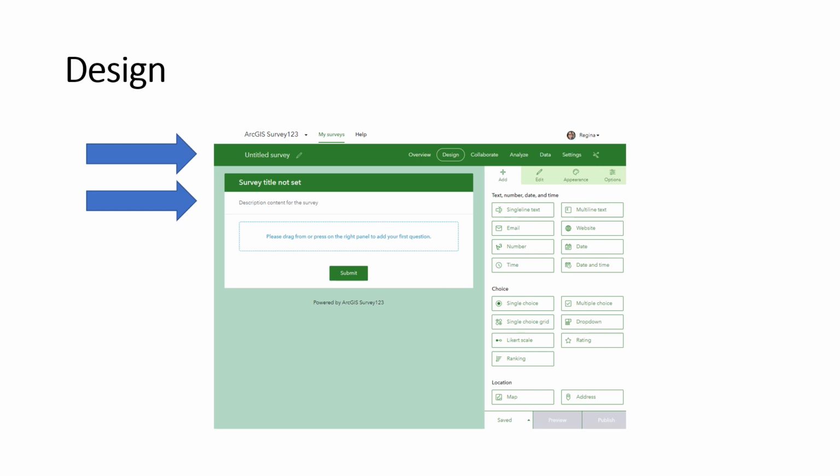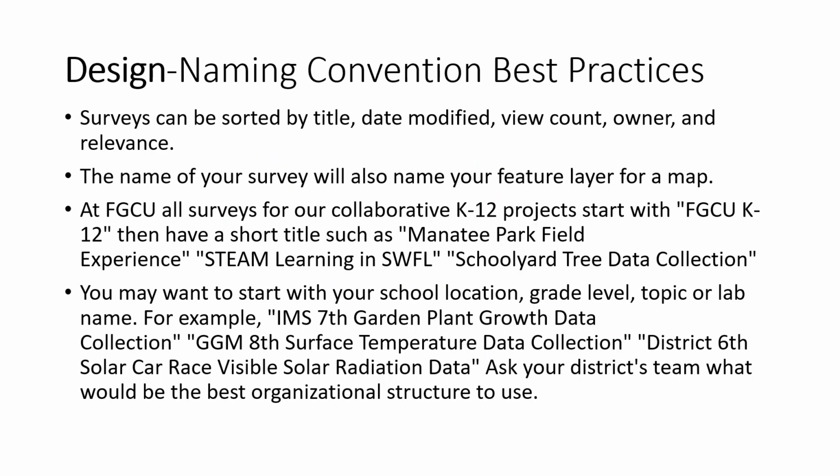If you do not add a title, it will just be called Untitled Survey, which can get confusing if you're working on multiple surveys. So, some ideas for best practices when it comes to naming conventions. As you're designing your surveys, whether you're going to use them in isolation, just you in your classroom, you want to have them organized for yourself, or if you're going to be sharing them with your school peers or district-wide. Surveys can be sorted by title, date that they're modified, their view count, the owner, and the relevance. So the relevance would be to whatever your search criteria was.